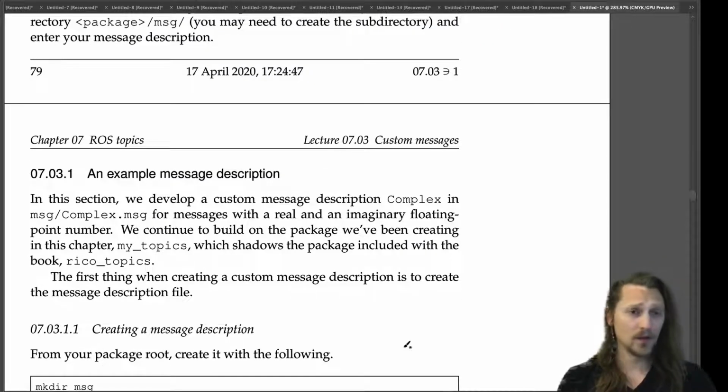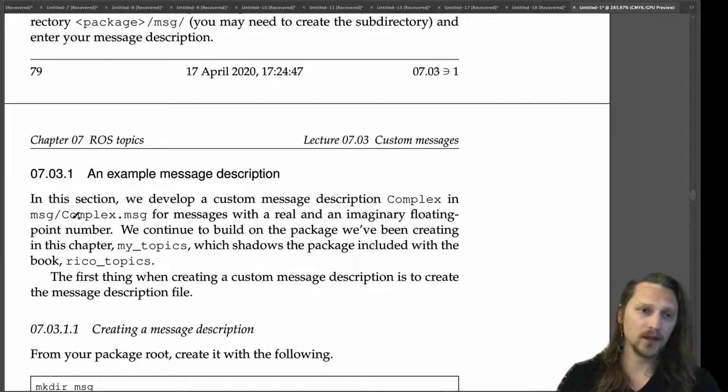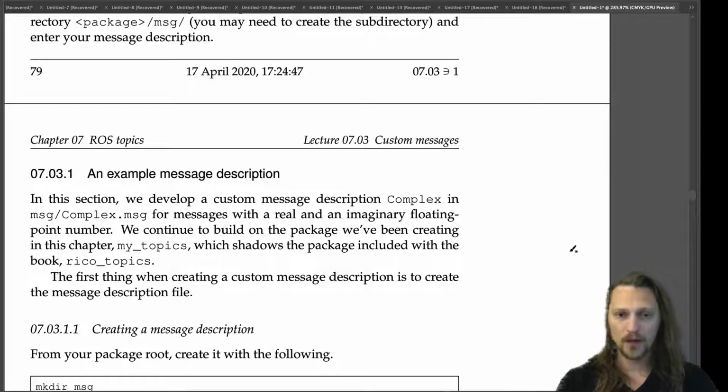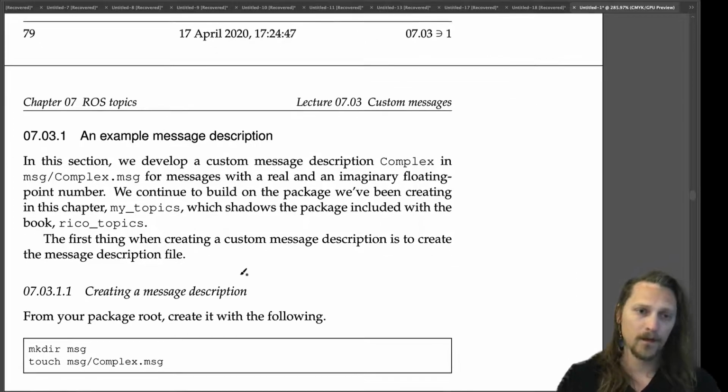Good. An example message description. So we're going to do a little example here. We develop a custom message description complex in the msg/complex.msg file for messages with a real and an imaginary floating point number. We continue to build on the package we've been creating in this chapter, my_topics, which shadows the package included with the book, rico_topics. The first thing when creating a custom message description is to create the message description file.